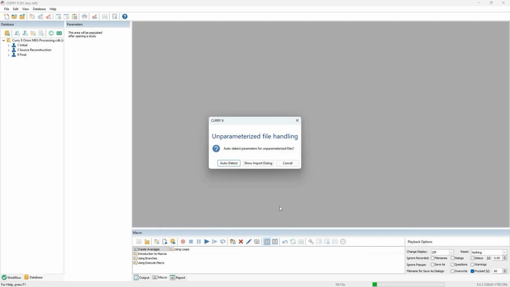Now I'm pressing open. I will tell Curry that it can automatically detect the file parameters if there is a file in the macro replay that has not been loaded into Curry yet. If you are unsure, you can also use the show import dialog option, but to have everything run unsupervised, we can use the auto detect option.